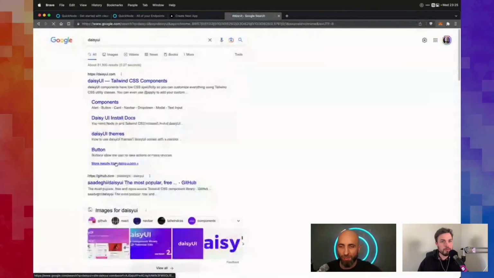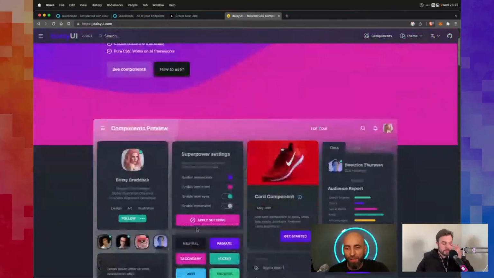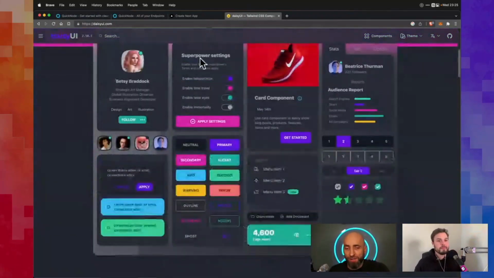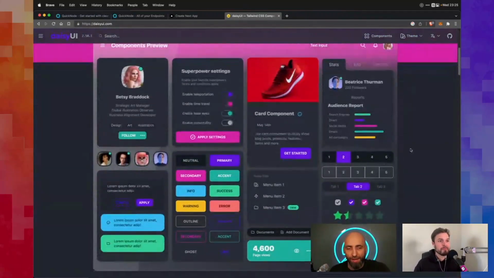daisyUI is like simplifying the Tailwind CSS components, simplifying development so you write fewer class names, with defaults that look good. You don't need to enter like 20 class names for your app to start looking good. You can start with the defaults that already look nice, and these are the components here, which you can very easily get with a couple of class names.